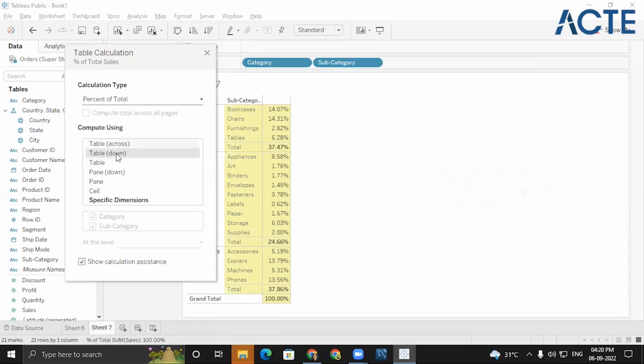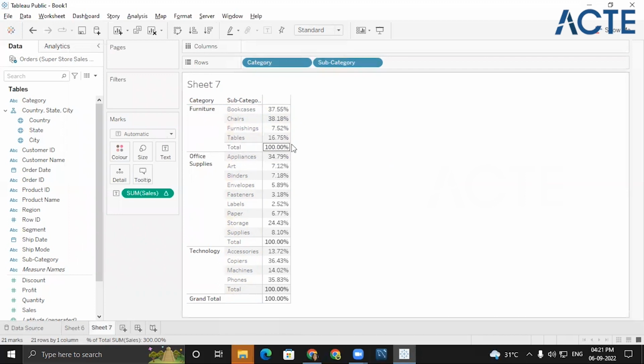Now I am seeing how you calculate this percent of total. So here we are seeing table down. Pane down means only this area I am calculating. So if I click on pane down, let's see what happened. This total became 100%, and just pane wise I'm getting the percentage. My percentage contribution of furniture I'm getting out of 100. Okay.